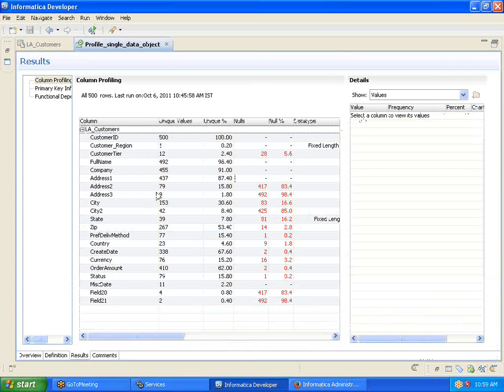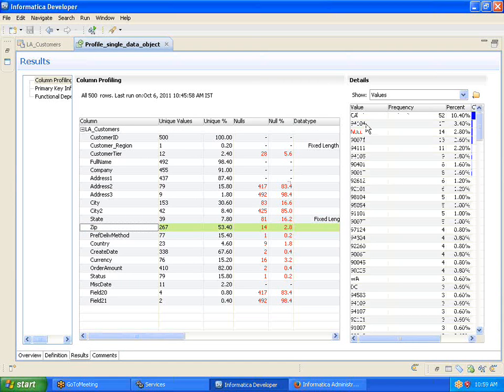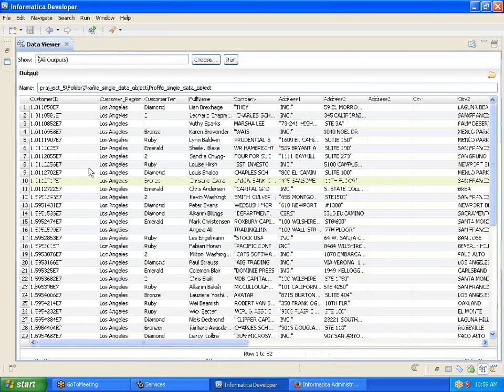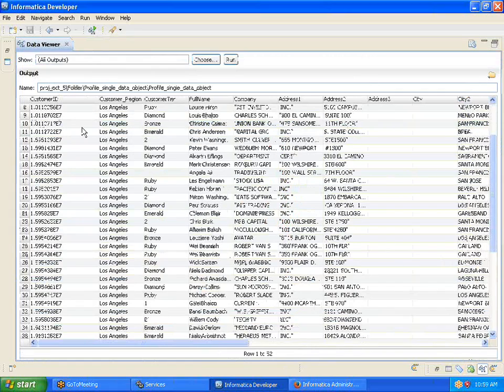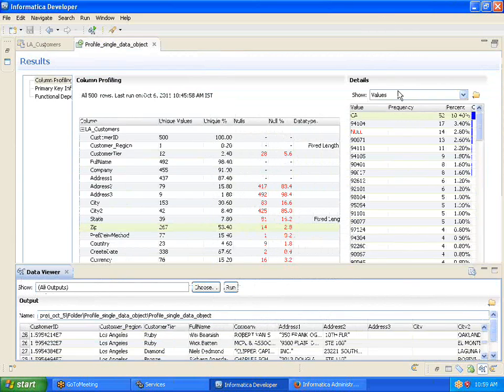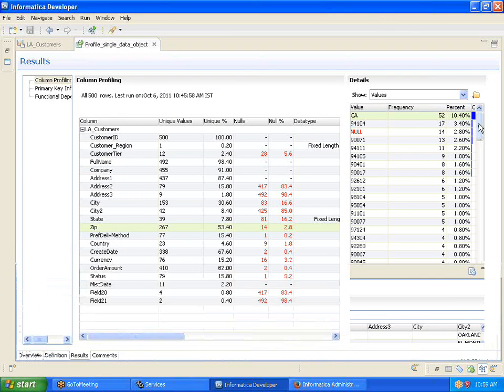If you look at 94104, we can see many records. How many? 17. But if you take California, where we have 52 rows, that means there is a lot of duplicacy of data, which means there are many customers who belong to CA, which is California. So that is what you will see as part of this.